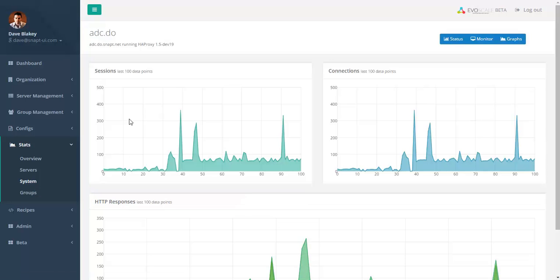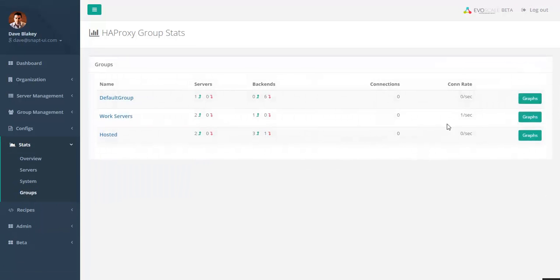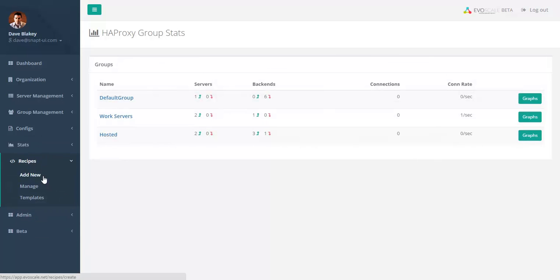You've got a system view of your stats as well, so you can see here, you can sort by memory, your hetproxy version, things like that, see your CPU usage, etc. And you can do the same thing for groups, so you can look at a group as a whole, their graphs and so on. Recipes is the next section.